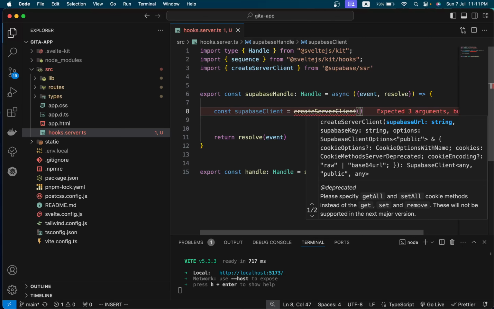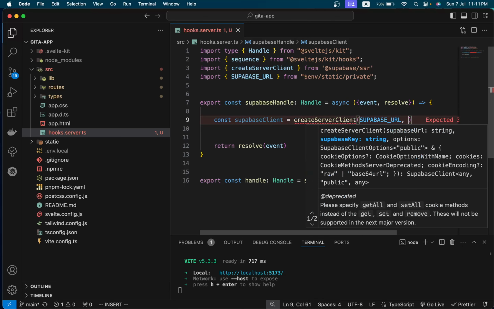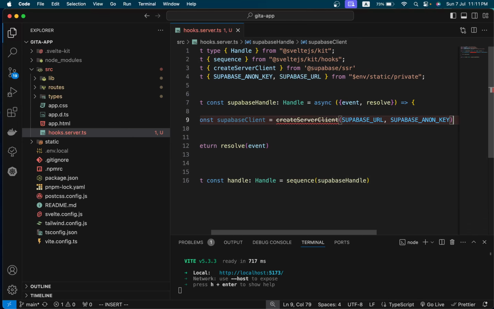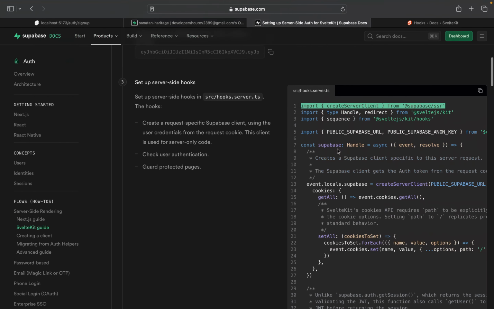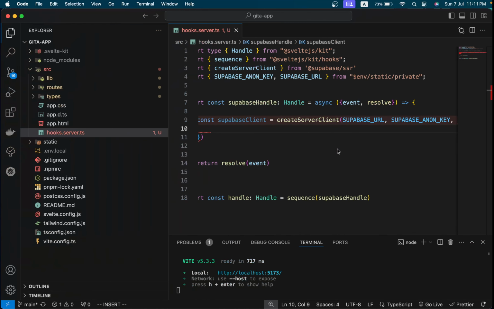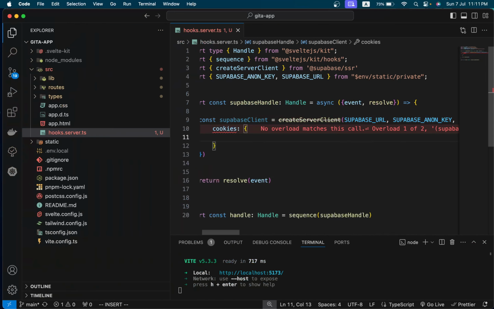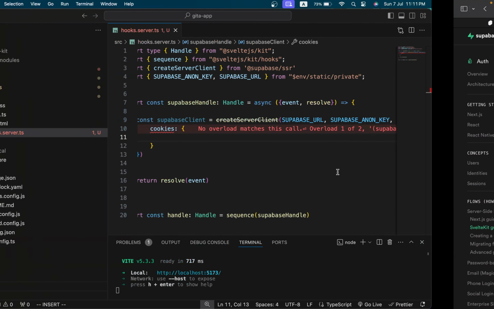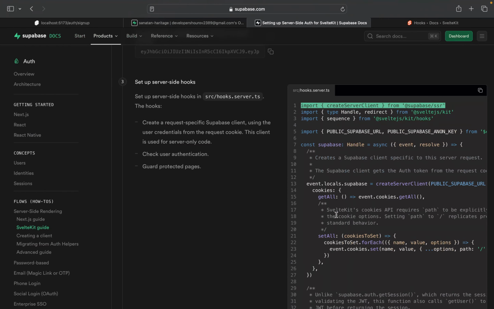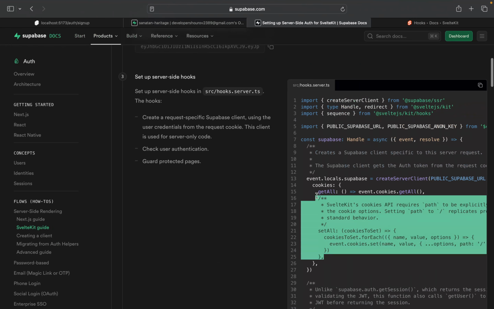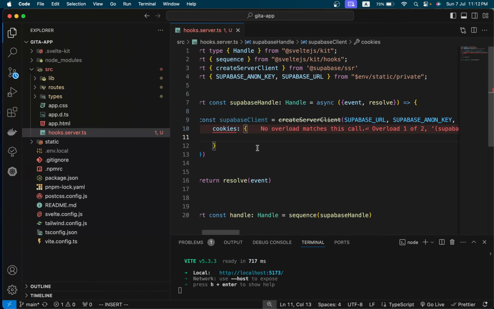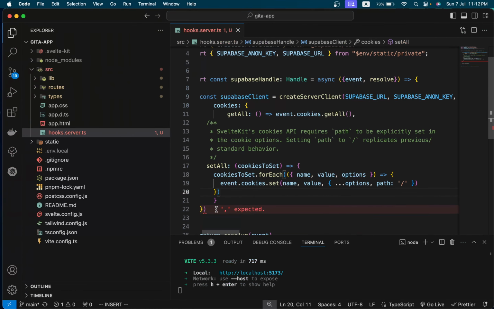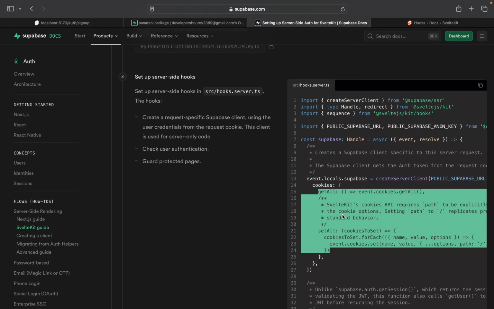We need a Supabase URL, Supabase anon key. We need to set up our cookies. We still use getAll and set this thing. Let's copy this. I need to copy it. This is the beauty of documentation, okay? Fine.